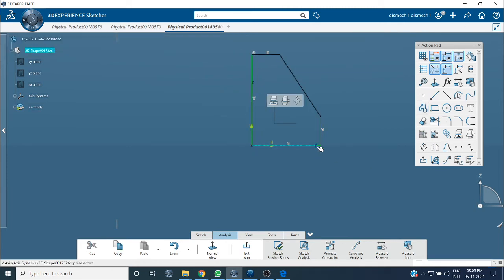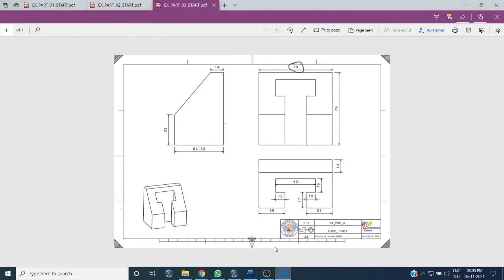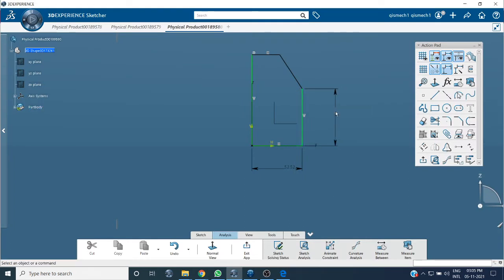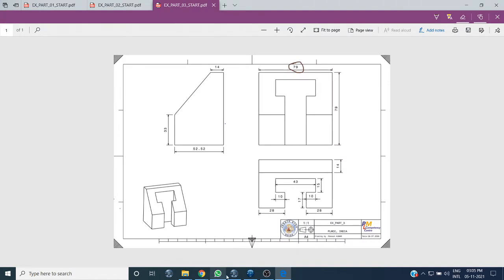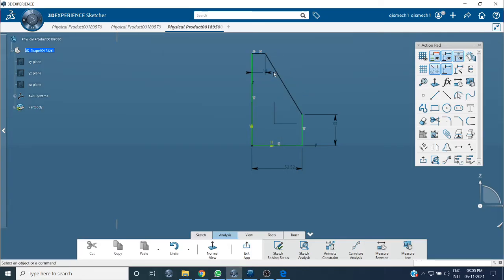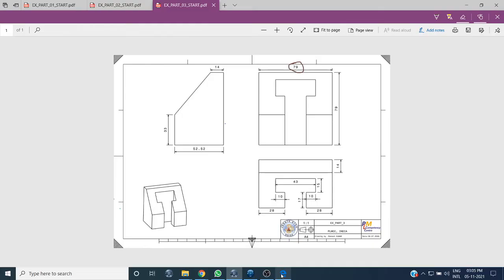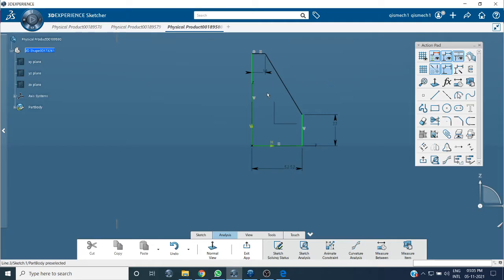Okay, this is 52.52. What is this length? This length is 33. This one is 14. Okay, anything left? Okay, this is 52, 14. The height, what is the height? Height is 79. Now it is fully constrained.